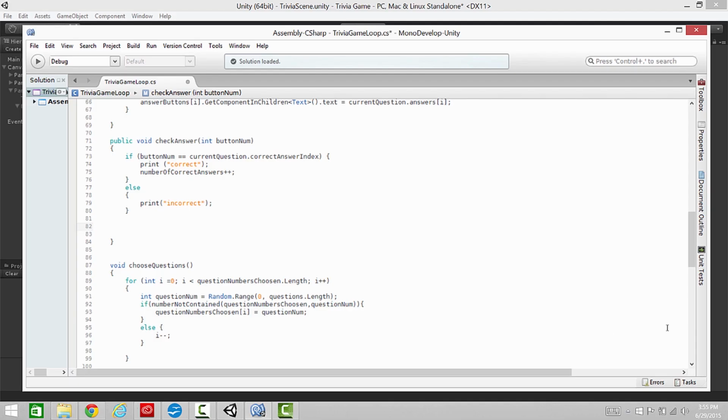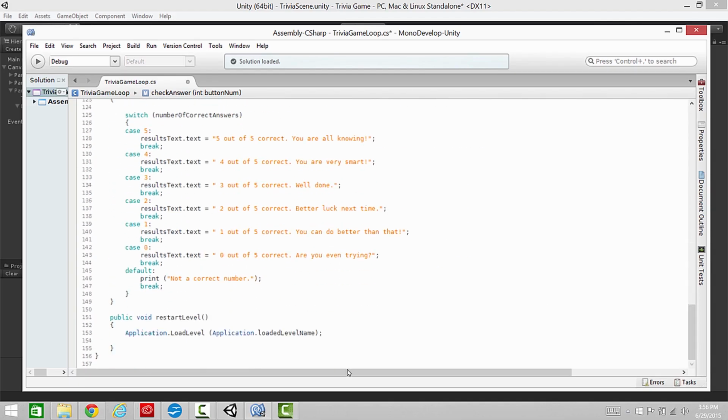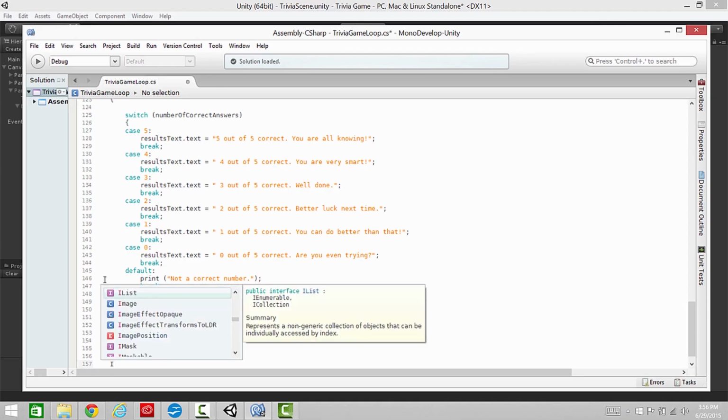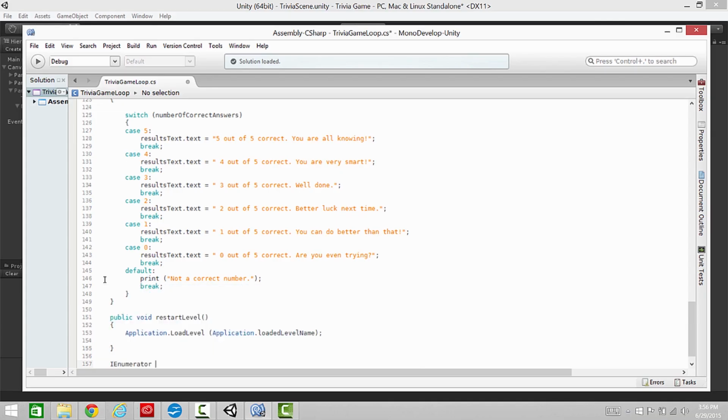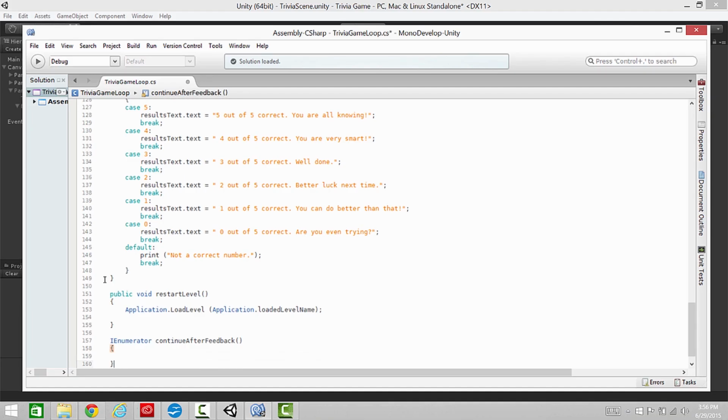So let's go ahead and make a coroutine. I'm going to go down here and I'm going to put a few new lines in, and sort of like making a function, only for the return type it's going to be IEnumerator right there. And I'm going to call it ContinueAfterFeedback, and put the parentheses and then add some curly braces. Cool. So this is our coroutine.